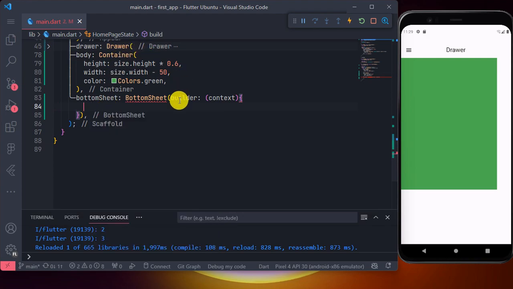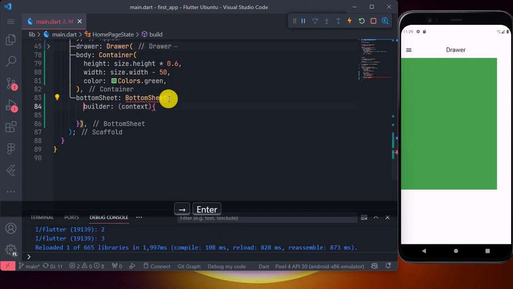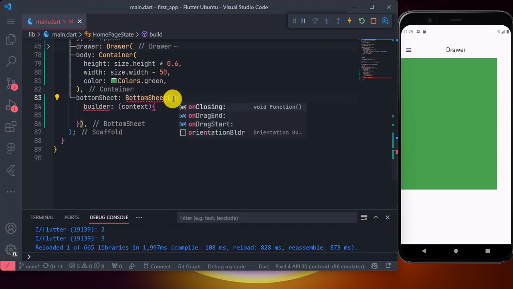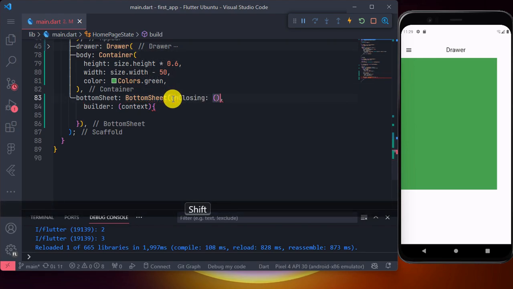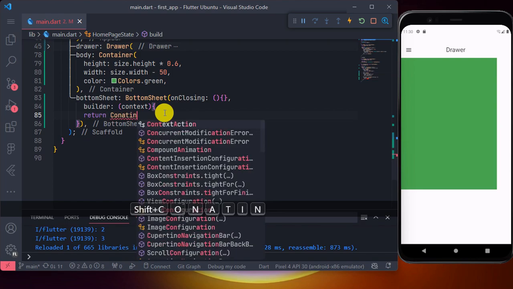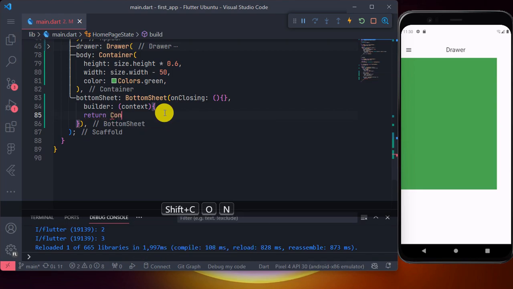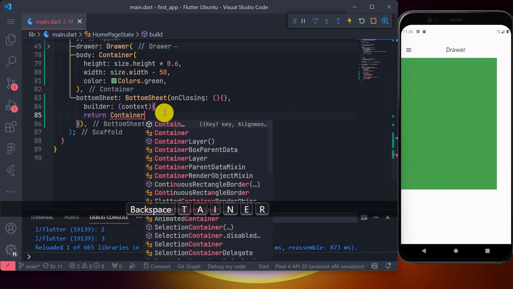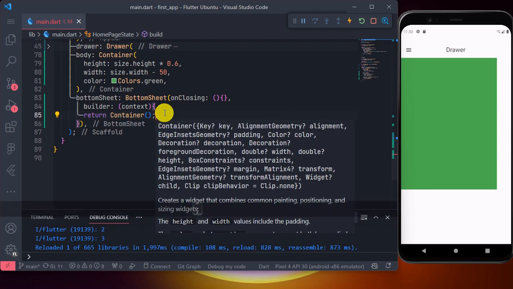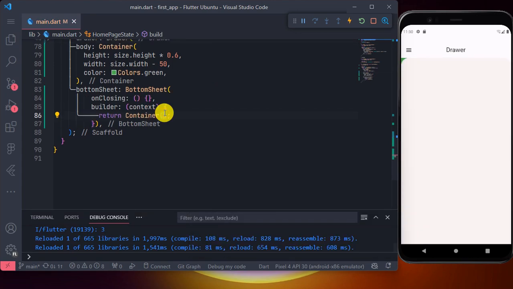So I'll say on closing, and I'll just put an empty function there. The builder should return something. So here I'm going to return a container. Just a container. Now, it is taking everything on this page. So you see, by default it has curved edges, right? So let's just work it out.